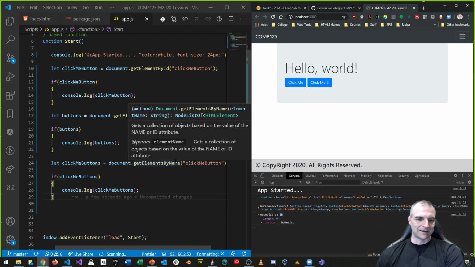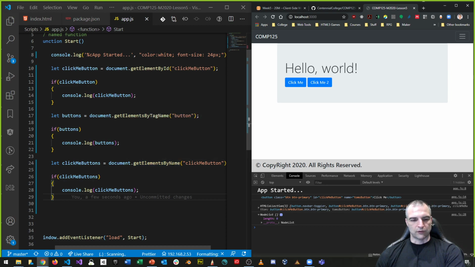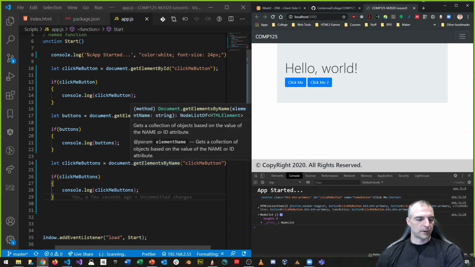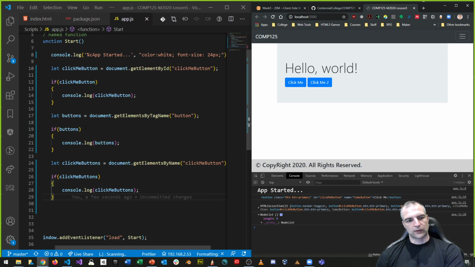Get elements by name. By name, right? So even though the name attribute didn't find any of them. It's funny how JavaScript works. Just be careful when you look at some of these advanced functions.